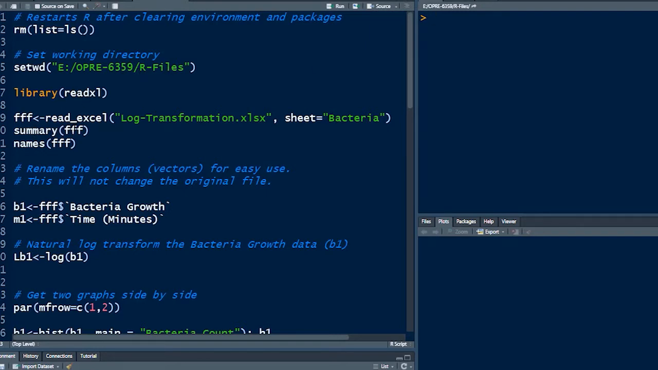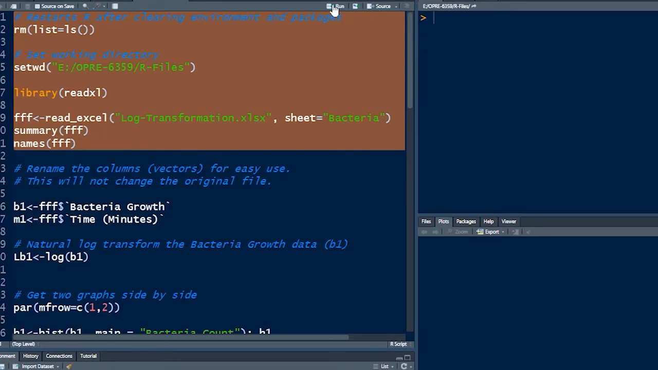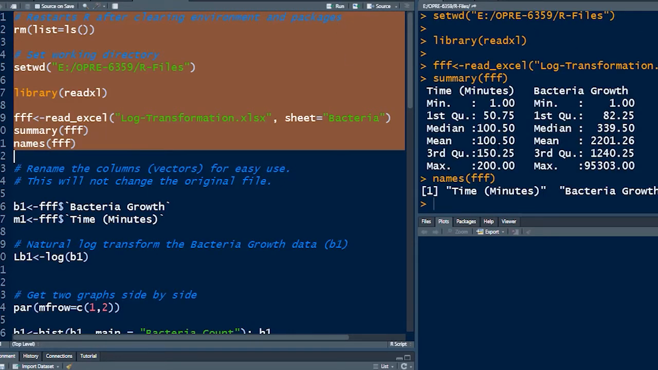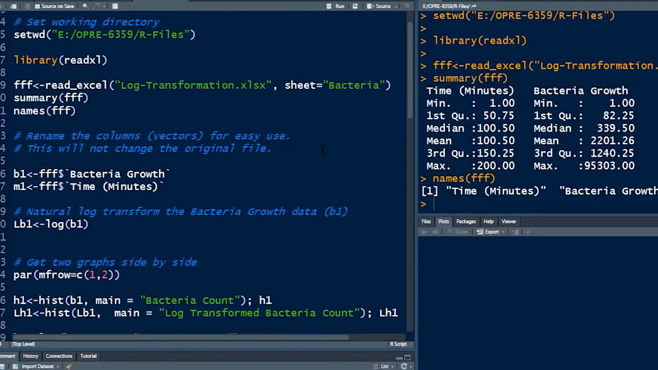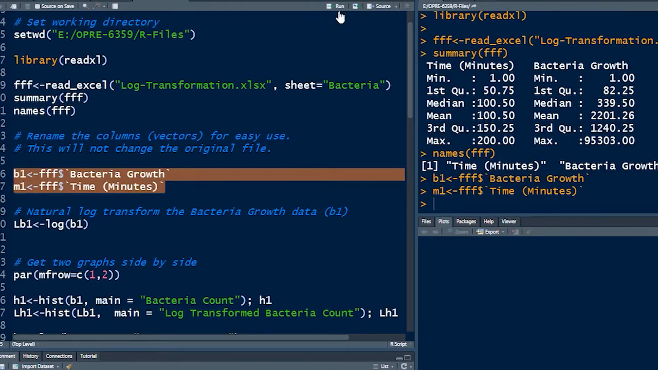If I do summary(FFF), I get a short summary. If I do names, I get the names of the columns. You do this simply to make sure that everything is good. So let's just run it. And you get the console output here. Now we're going to rename the columns. Why? Because they are too complicated to work with. Besides, you would have to use FFF$ all the time. So rename them, these ones, run it, and I renamed them.